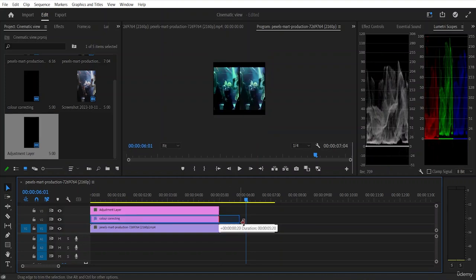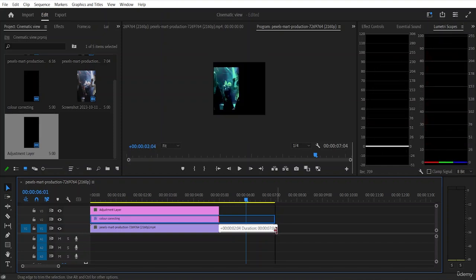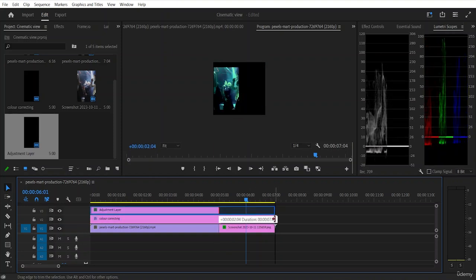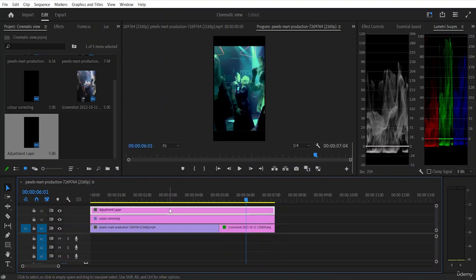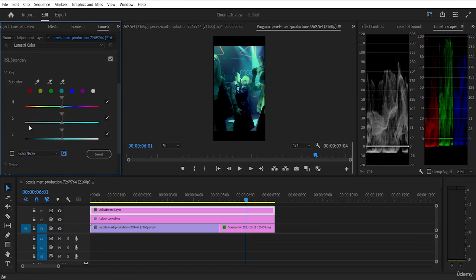I'll just increase the size of this. Okay, so I'll just maintain the size, and this one as well. I'll just maintain the size from here. And once I've selected this particular thing, again, what you can do is come to this Lumetri color option, go to the HSL secondary, go to this key.